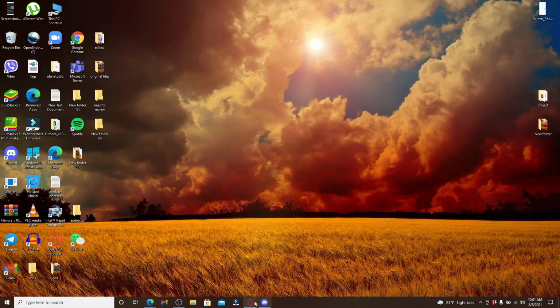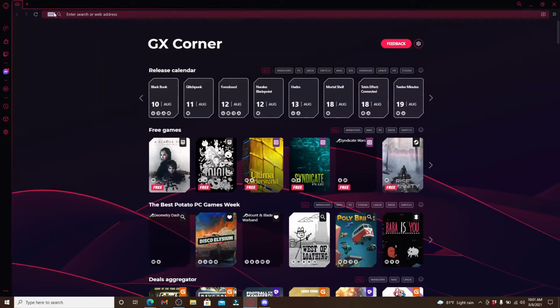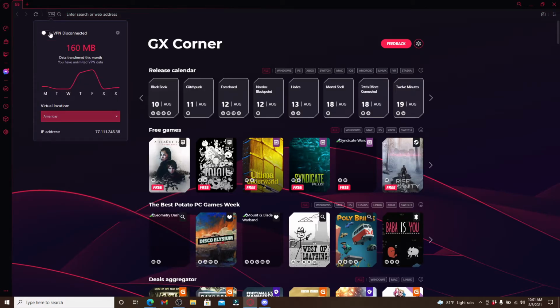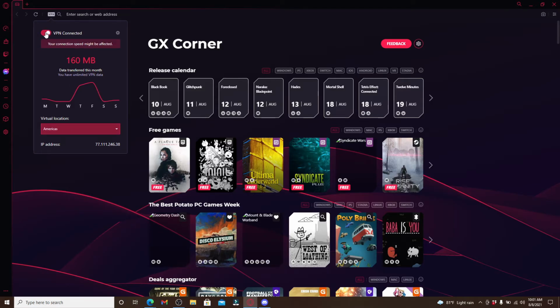Once you have it, simply open it up. At the top left corner, you'll be able to see a little button that says VPN. Click on it and make sure that your VPN is connected. If it is disconnected, enable this button right here. Under virtual locations, select the location to which you'd like to get connected. If you choose the optimal location, the nearest and best possible location will be connected to your browser.